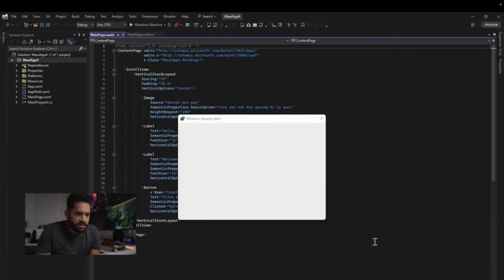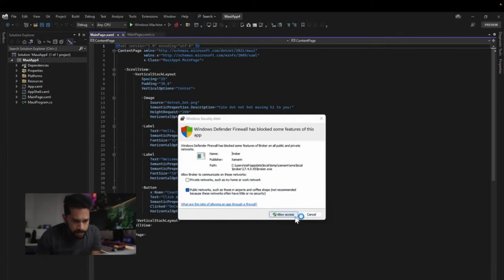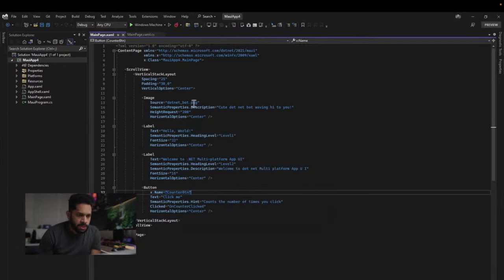So this is fine. What we didn't do is we did not execute this, right? So let's go ahead and execute this. I'm going to use my Windows machine here and start.